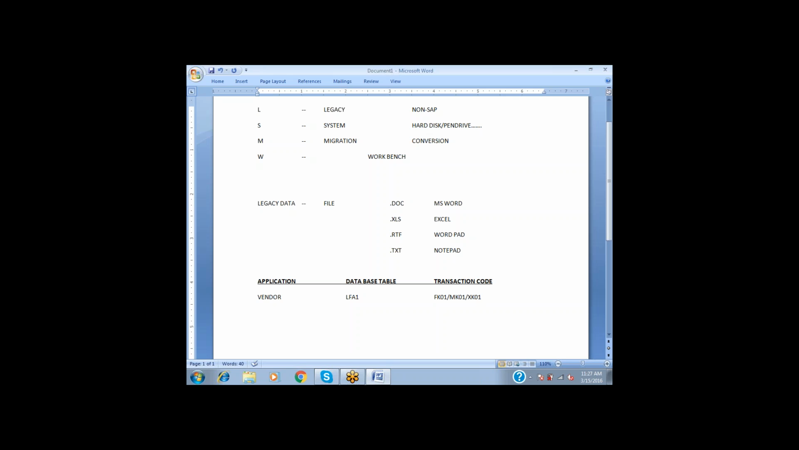For creation of a vendor master, as we discussed in the previous class, the transaction is FK01, as well as customer, KNA1, the database table name. For creation of that, the transaction code is FD01, VD01 or XD01. And the next, materials: the client has a materials list. The table name is MARA, and the transaction code for creation of a material is MM01.